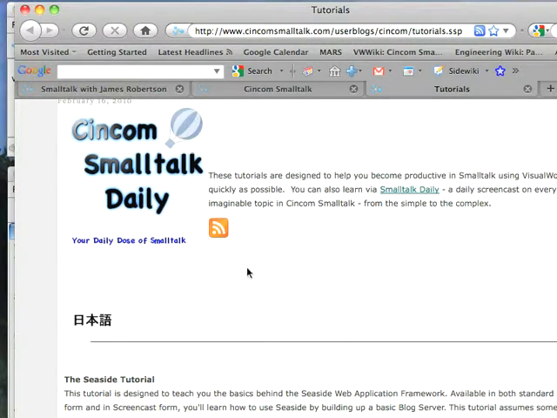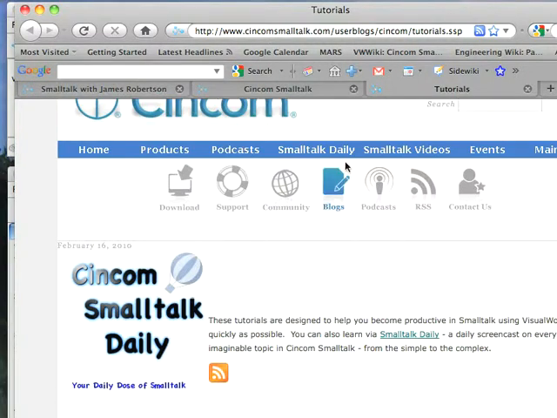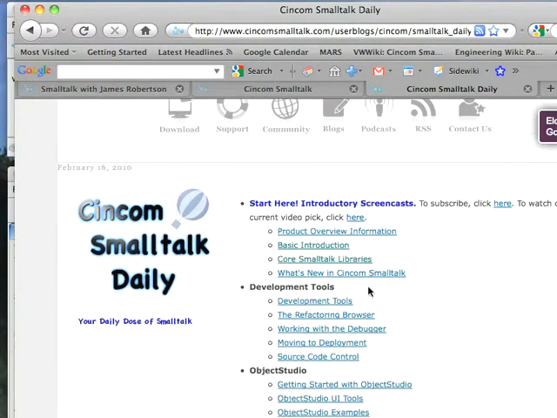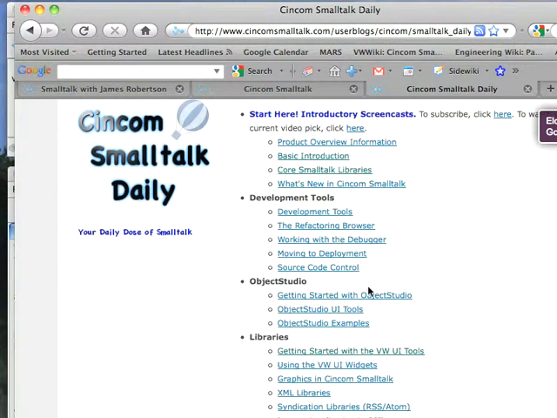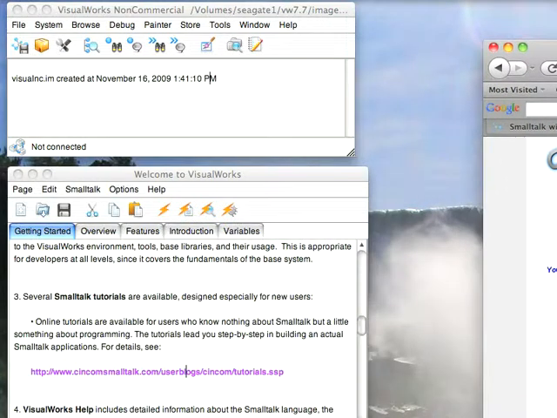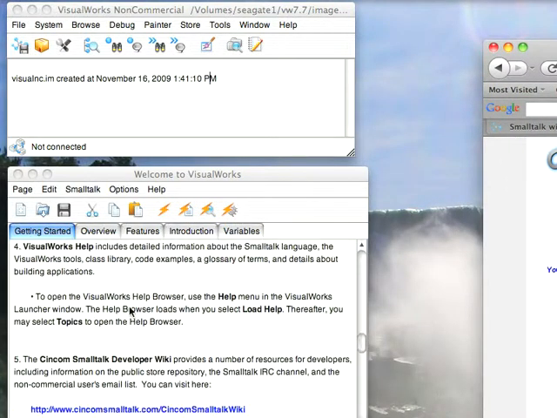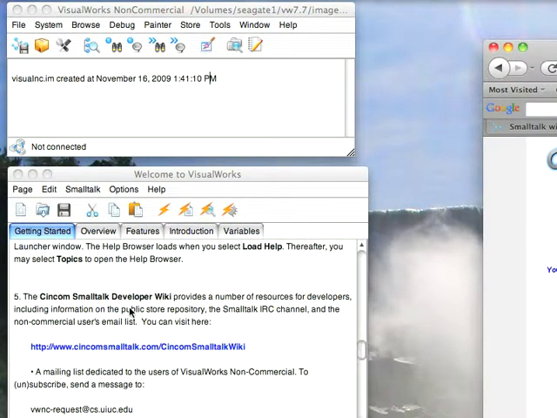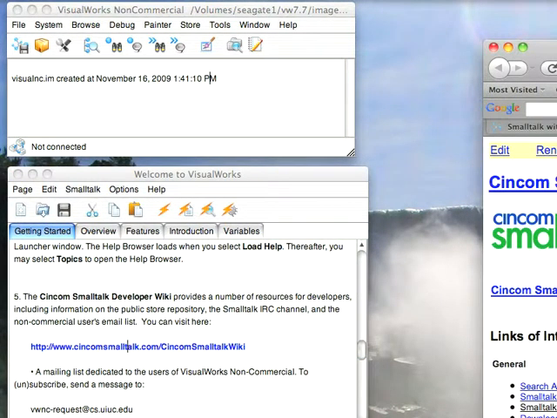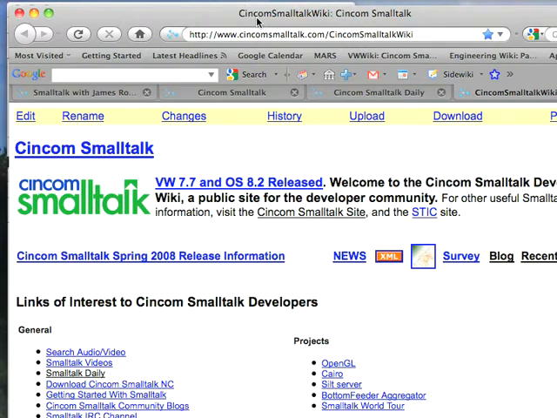So these are some quick tutorials you can get to, and if you go up here to the top you'll notice Smalltalk Daily. That's one of the other tabs. That will get you to our daily screencast, which you're in the process of watching now, and you'll get all sorts of information here: basic introduction, product overview, the core libraries, so you get all of that stuff. If you scroll down, that's listed a little further down, but there's another link here, the wiki. If you click on that link, you'll get to our Cincom Smalltalk wiki, and you can always check the recent changes to see what's changed recently.